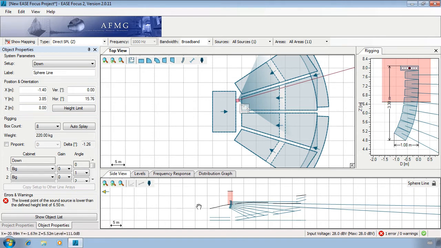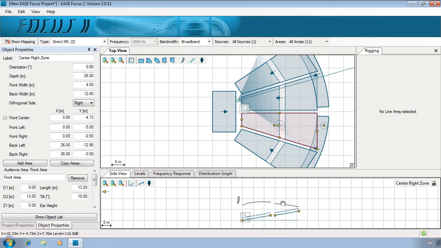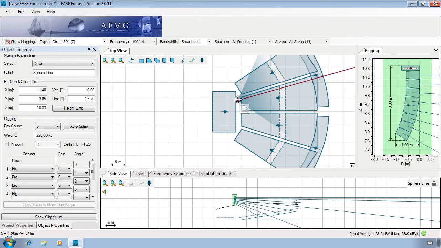If the sound source is within these limits, the strip turns green instead. As you notice, some black lines have also appeared above audience areas in the side view. These are level lines, showing acoustic pressure levels along the axis of the selected object. In this case, along the sound source's aiming axis.